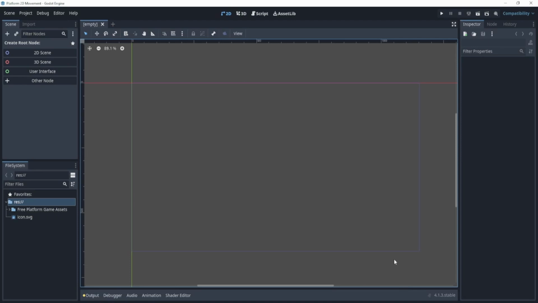So the first step is to create a platform game. I'll be going through an example of how to set up a simple scene. We'll be going through some of the properties, and we'll also be going through some specific nodes that will be pretty important to the assignment that will be assigned later.